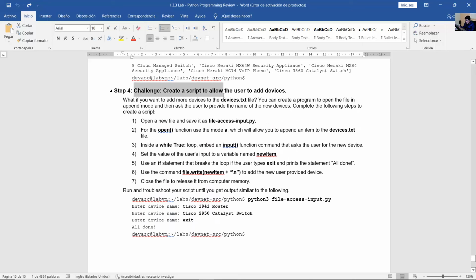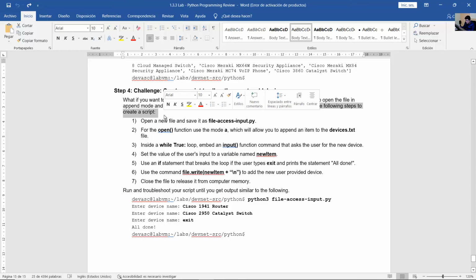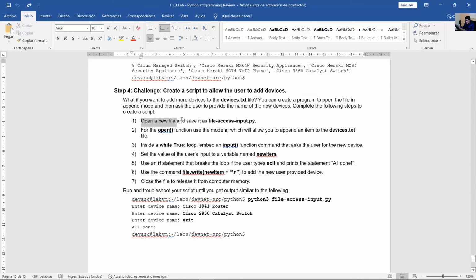Challenge: create a script to allow the user to add devices. What if you want to add more devices to the devices.txt file? You can create a program to open the file in append mode and then ask the user to provide the name of the new devices. Complete the following steps to create a script. Open a new file and save it as file access input.